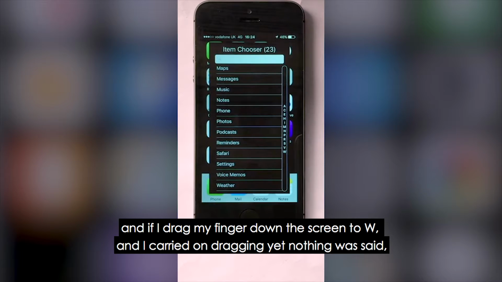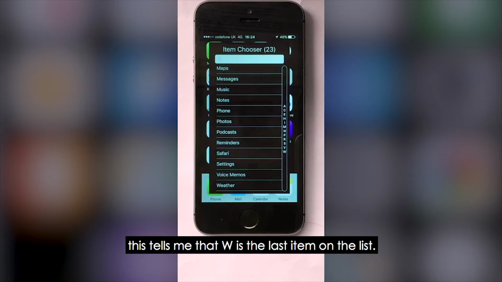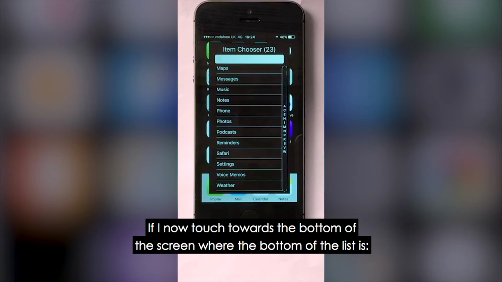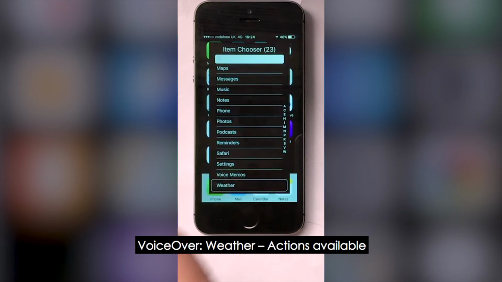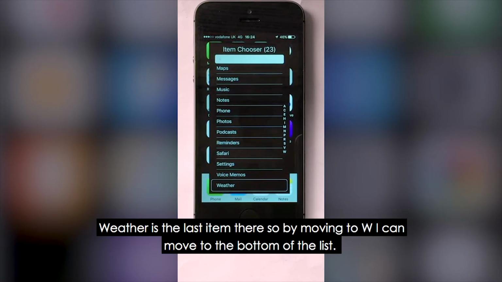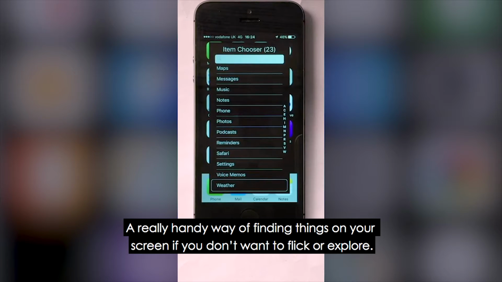I carried on moving my finger down the screen and nothing else was said, and that tells me that W is the last item in the list, so there isn't anything beginning with X, Y or Z. But if I now touch towards the bottom of the screen, which is where the bottom of the list is, weather. Actions available. Weather is the last item there, so by moving to W, I've kind of moved to the bottom of the list. It's a really handy way of getting or finding things on your screen if you don't want to flick or explore.